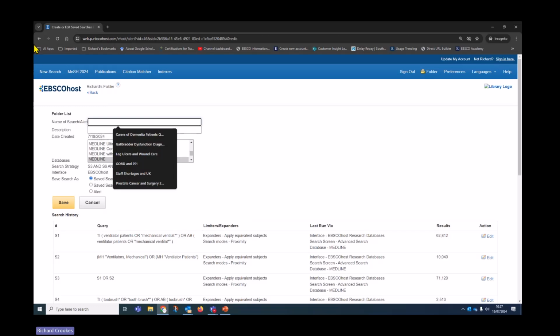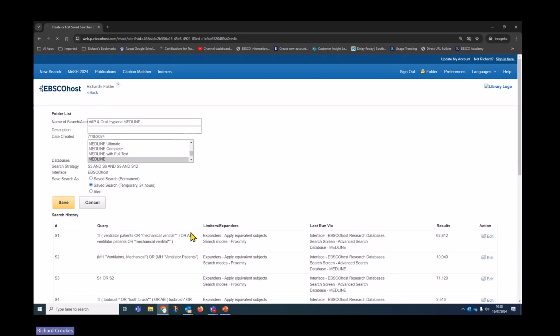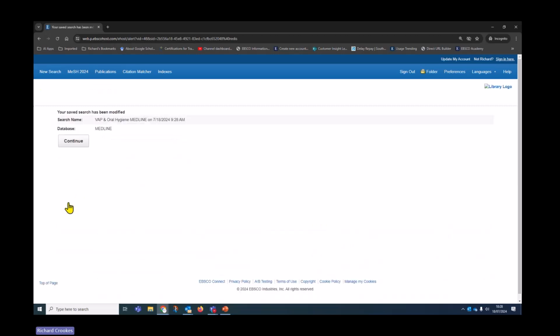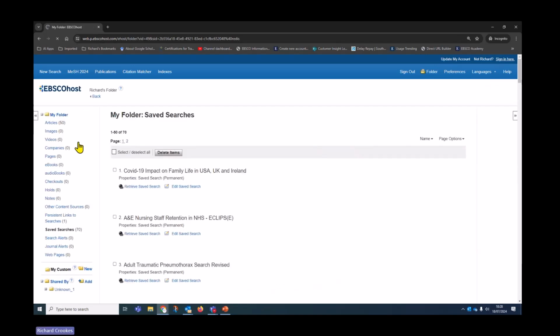So I'm going to put this as a, let's see, we're going to do VIP and oral hygiene. But this time, I'm going to specify that it's in Medline. Okay. So I can see that there, and I will say it permanently just so I have a reference, or actually maybe I'll just say this temporarily for now, and then save. Okay, so once you do that, you get confirmation the search has been modified. If you click continue, you get taken back to the saved searches.